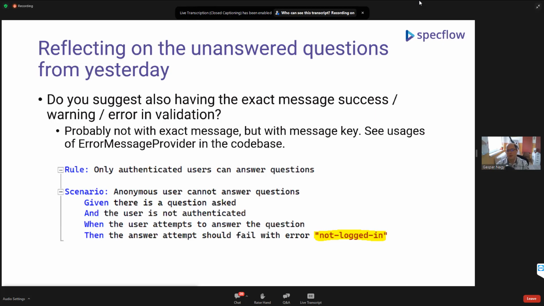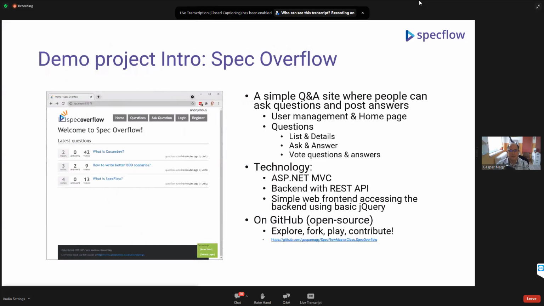Okay, so that was a question that I wanted to quickly highlight. Anyway, I mentioned already that we are using our demo application. Our demo application is still the same. It's Spec Overflow, a simple Q&A site. It is on GitHub, so feel free to check that out and play with it. It can also be used as a kind of SpecFlow playground.